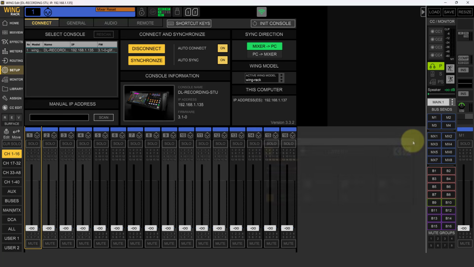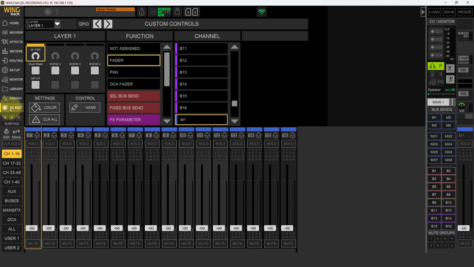Right now, we're going to set it up in Wing Edit, and then my next video is going to be using the mixer to follow this exact same process. So the first thing we want to do is come over here to RCC Edit. And this is where it is right here.